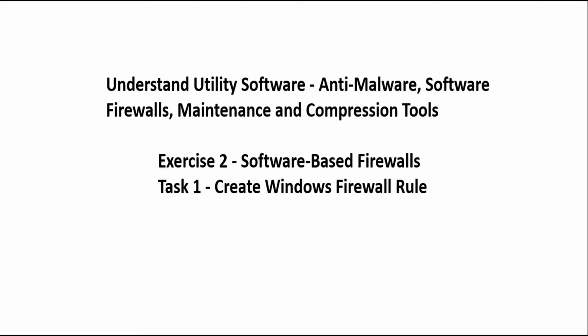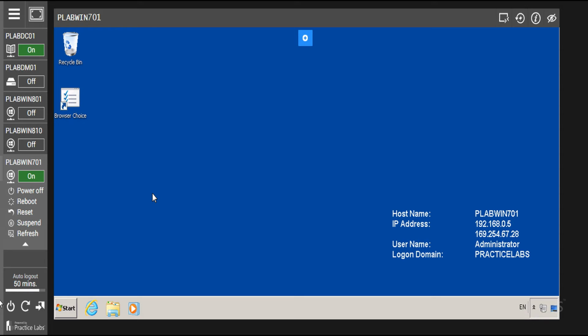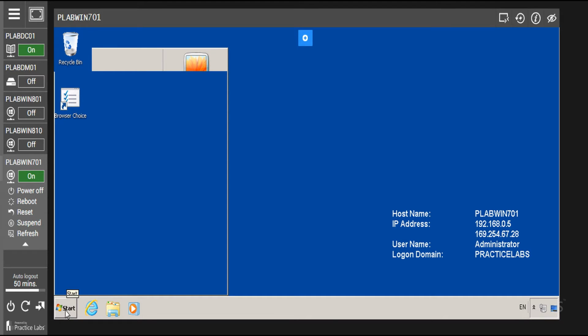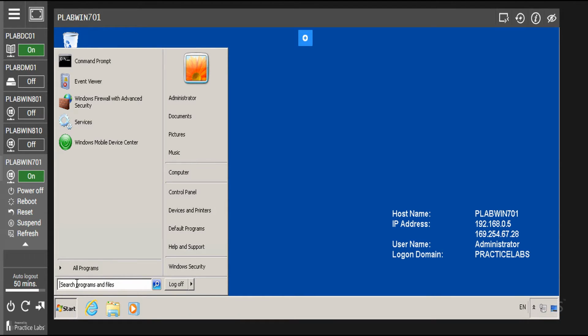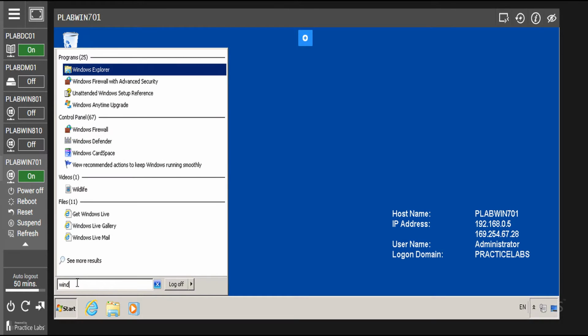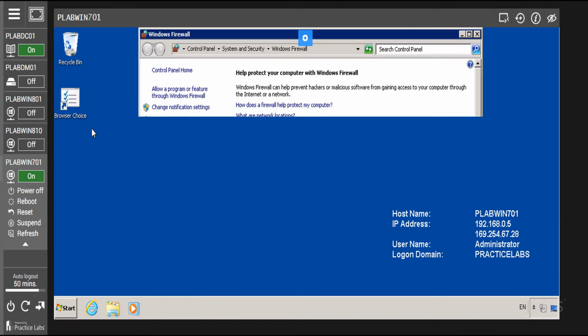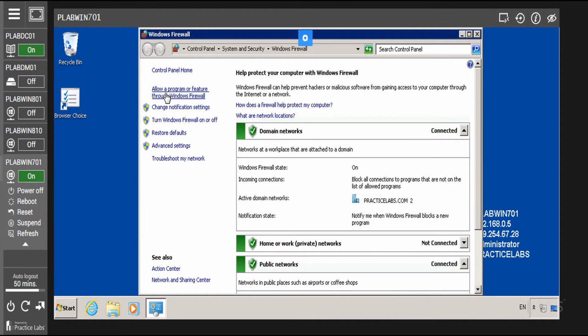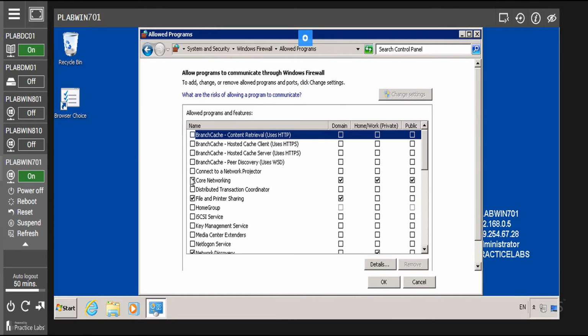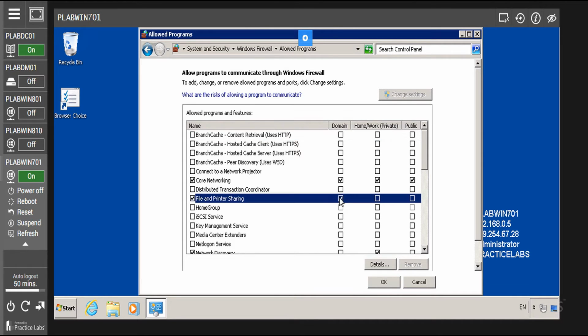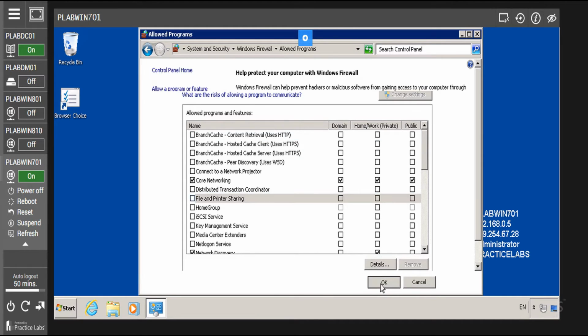Now we move back to our portal to perform this task. Okay, now we're back in our portal. We're going to click on Start, and go to Windows Firewall. We type Windows Firewall in the search program first, and click on Windows Firewall. We're going to go to Allow a program or feature through Windows Firewall. We click on it. We're going to go to Files and Printer Sharing. We deselect it. We click on OK.